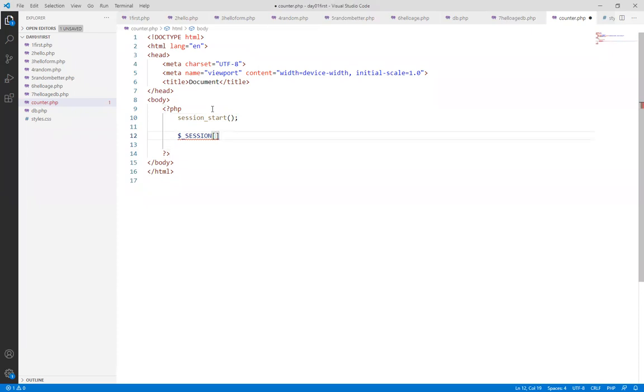So session. So what I'm going to do, we're going to create a counter that when you connect to the server, you open a new session for the first time, the counter will be, let's say, 1. It's going to count the number of visits in the current browsing session.